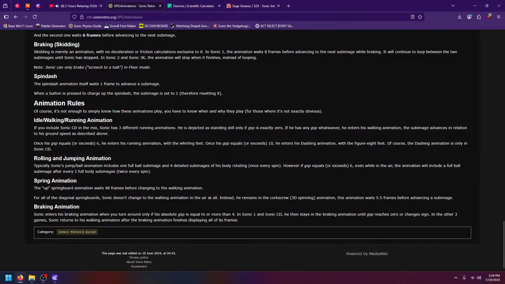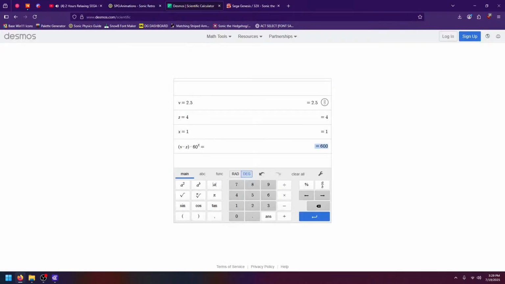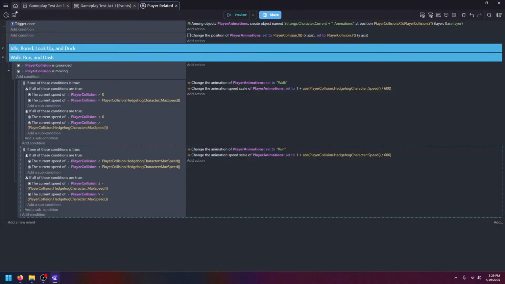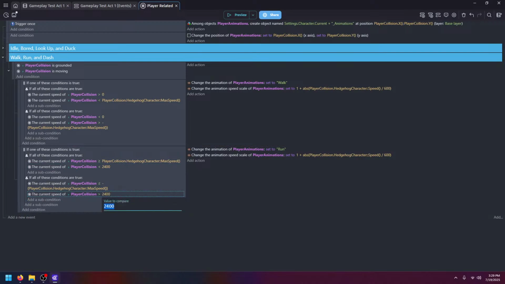Idle, walk, run. If your ground speed is greater than or equal to 10, and this will be our number that we will be referring to. Put that there. Put that there. And of course, we gotta make this number negative. I'll set it to run. But remember, we had a thing called use dash animation.